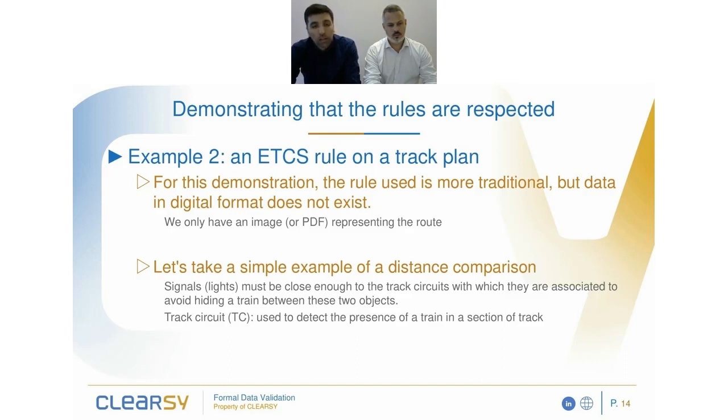And for this demonstration, we can first add an additional step. When we have data, usually it is digital information, but it can also be in a different format, which is not something that can be imported in the tool directly. For example, an image or a PDF with the scheme plan. And in that case, it's quite complicated to validate the data. We will show you another way to avoid this issue and to validate it anyway.